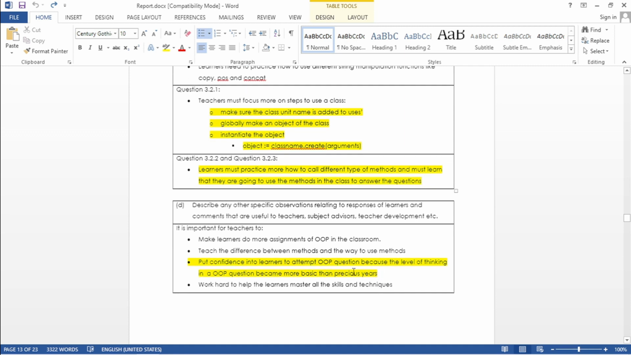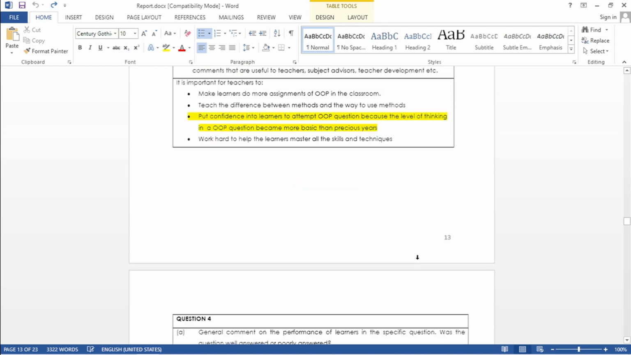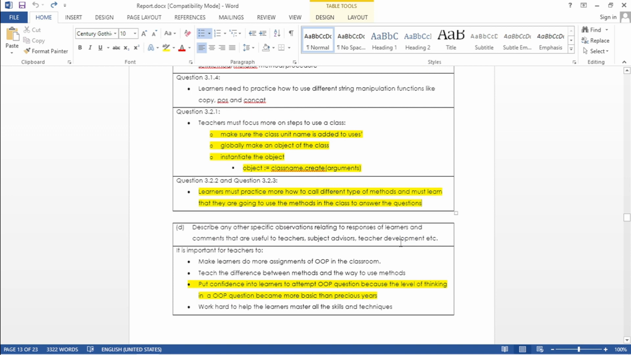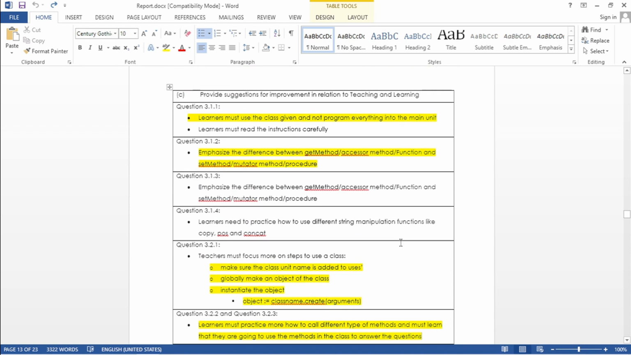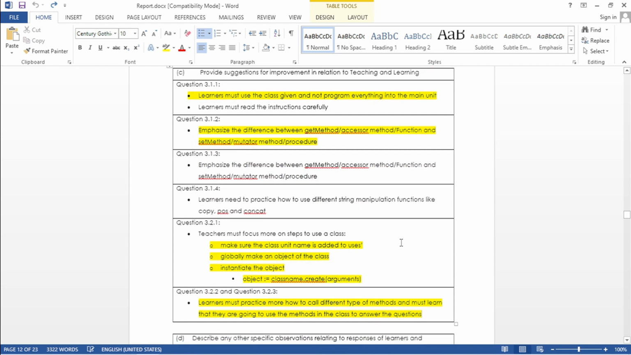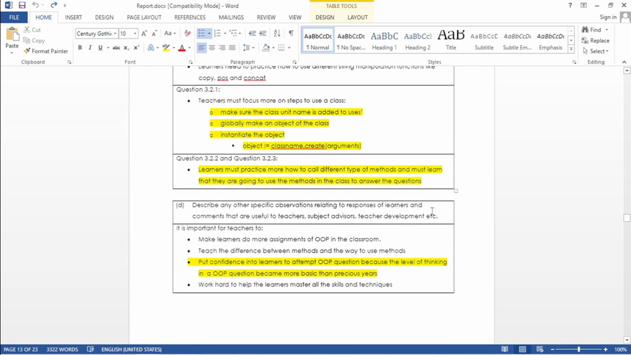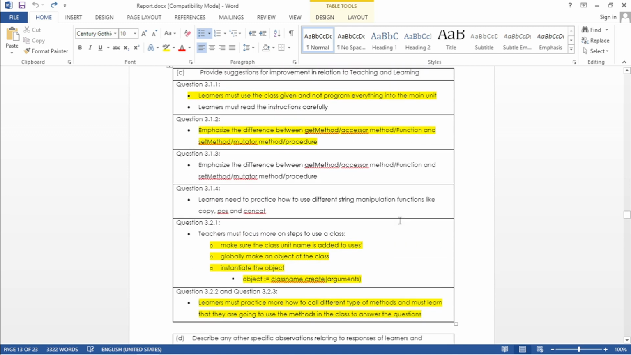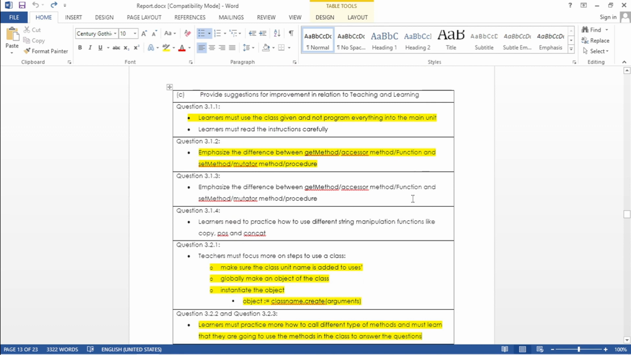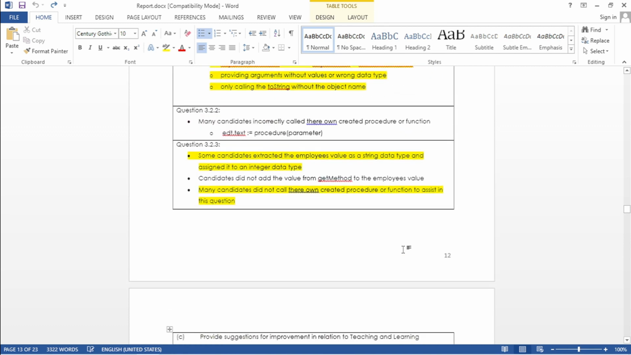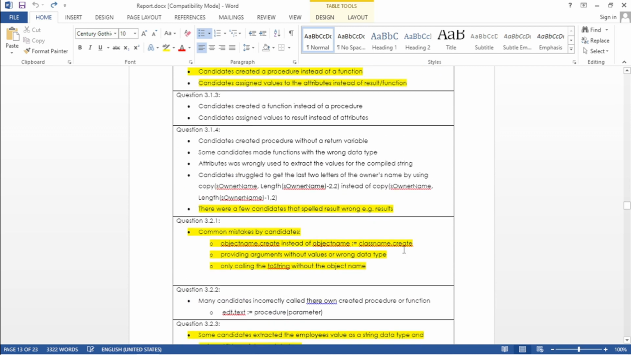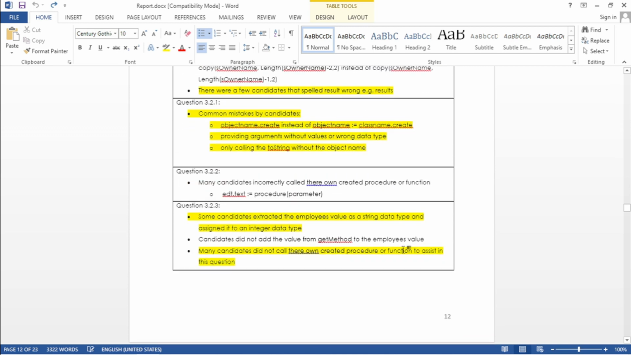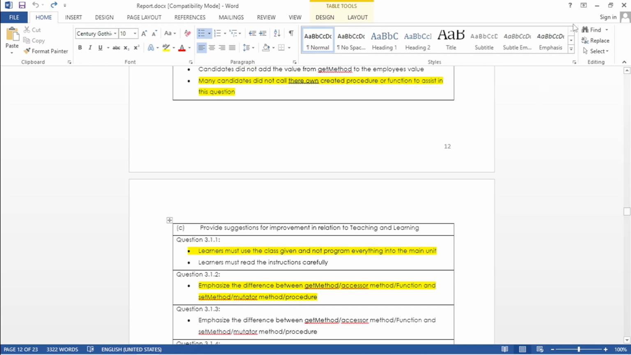Okay, put confidence into learners to attempt the OOP question, because the level of thinking in the OOP question became more basic than previous years. Okay, so I think if you just do enough examples of the OOP questions, you will see that it's not really that difficult. Usually you just complete a few methods. You must write a few of your own methods, and then you must be able to call those methods in the main unit. Okay, so not a lot of thinking involved there, and learners should attempt this. I think you should get good marks with question 3.